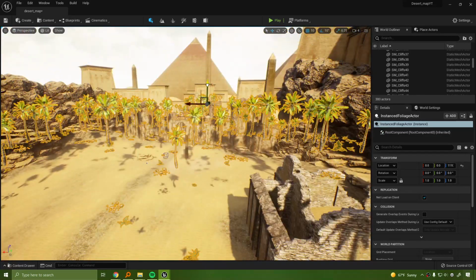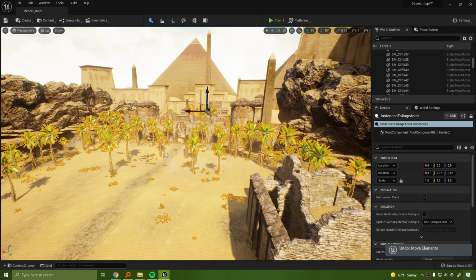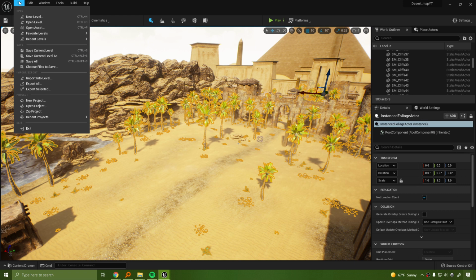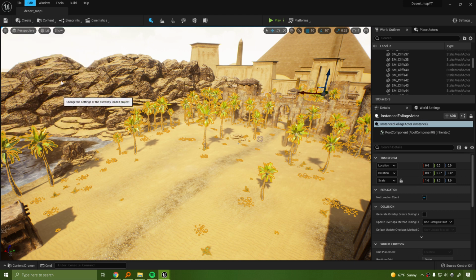This is part of the foliage system. The foliage system allows us to create landscape areas where we don't have to manually place trees or objects or anything like that. We also have access to a tool called the procedural foliage tool. That's going to be located up in the project settings.